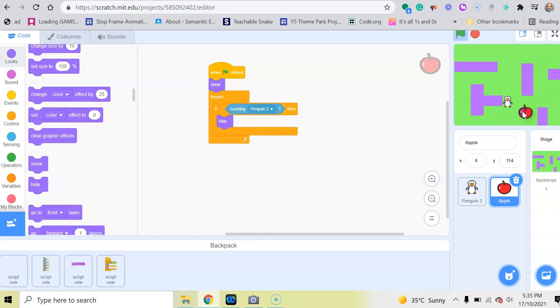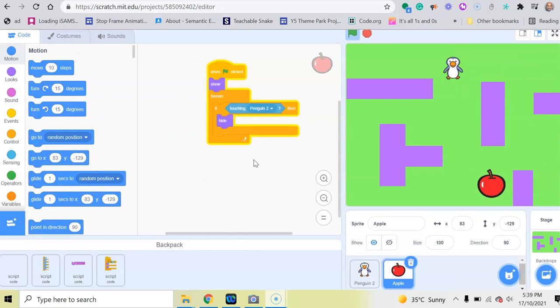Let's go and try that. I'm just going to drag my apple here. Now, when I press the green flag and I move my penguin towards my apple and I touch it, it disappears. And then hopefully when I stop and press my green flag again, my apple reappears because I'm starting the game again. Now that is really cool. So I'm just going to stop my game here.